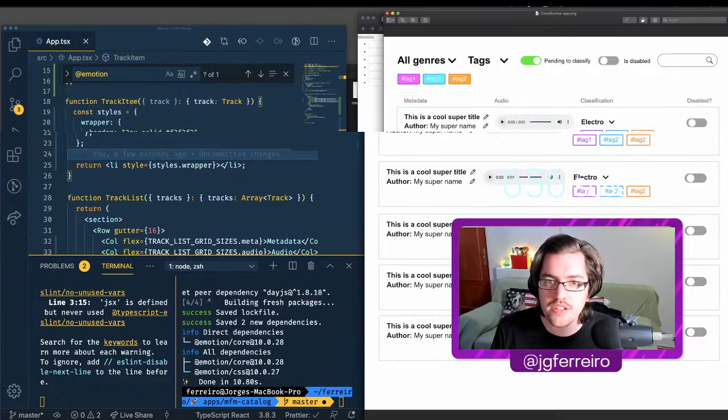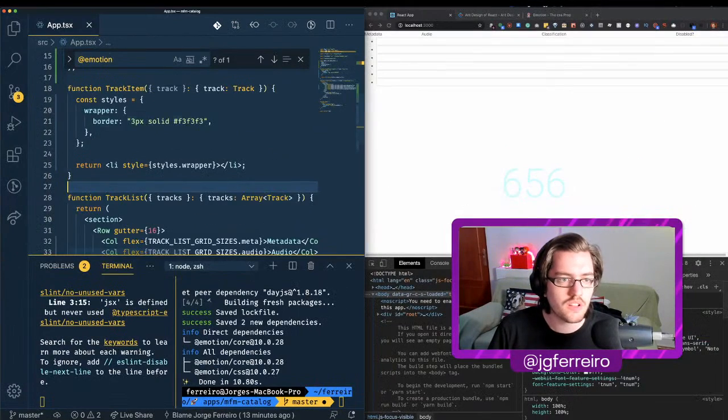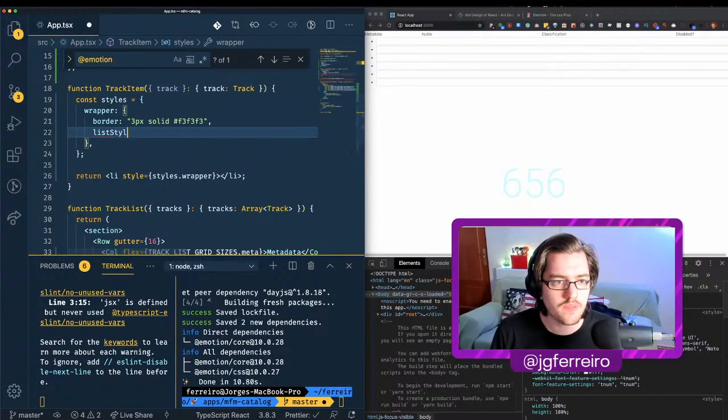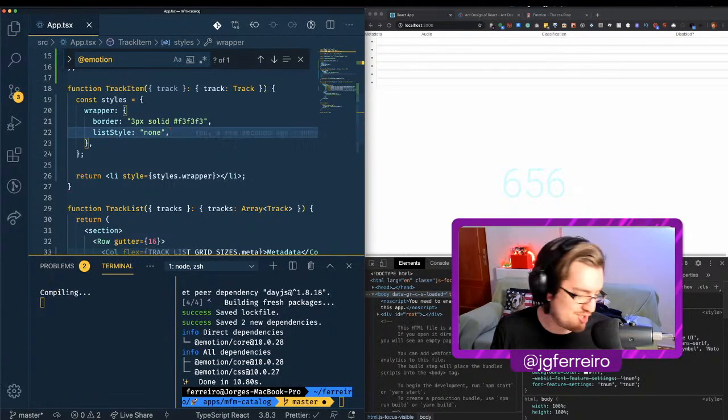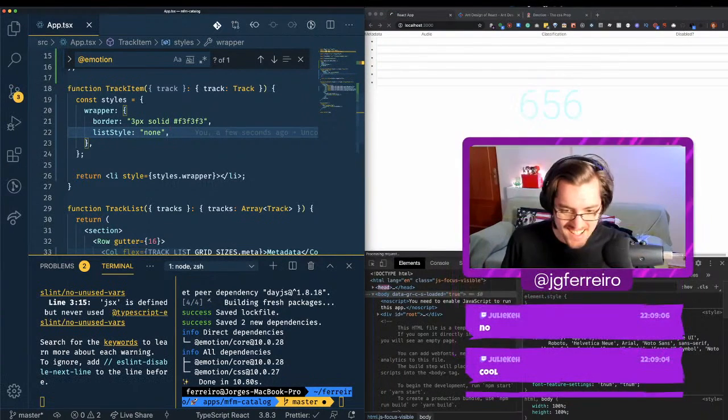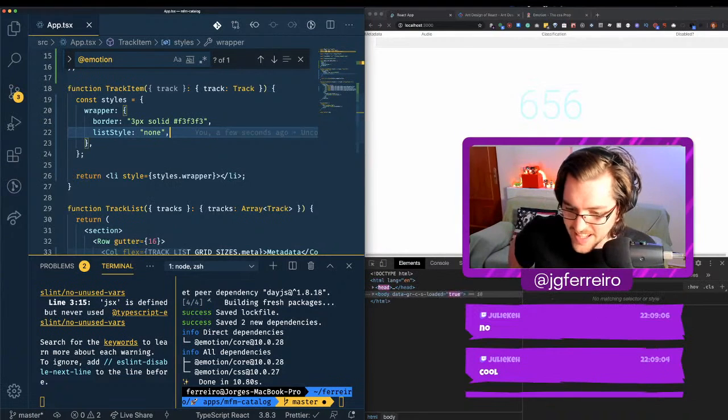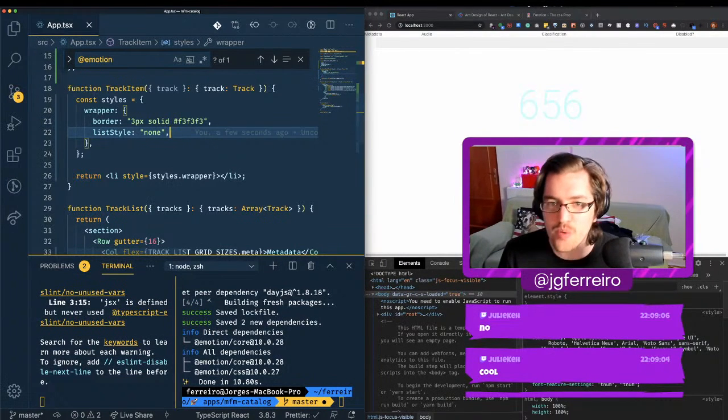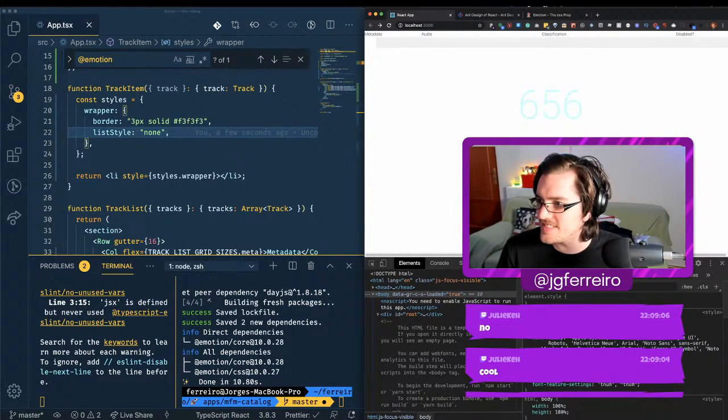Okay, so we have here the border, lead style. No. Actually, this is so cool because I can add the chat over the video.